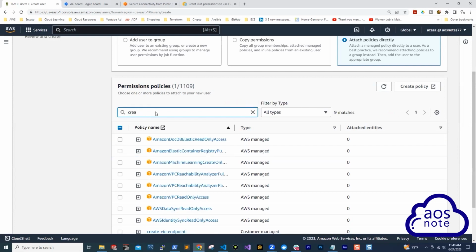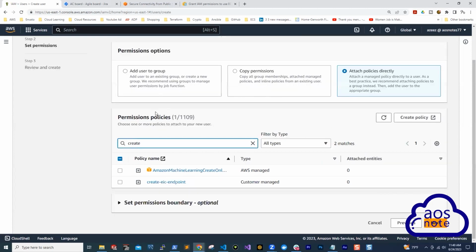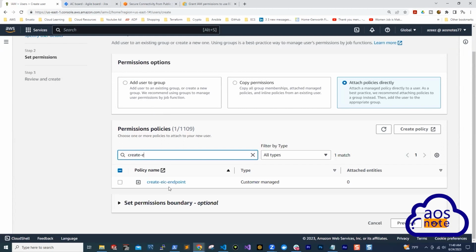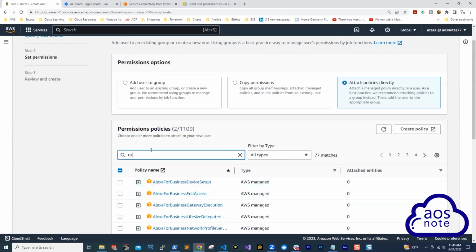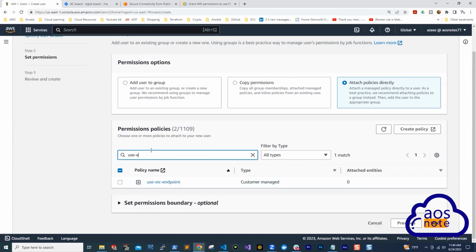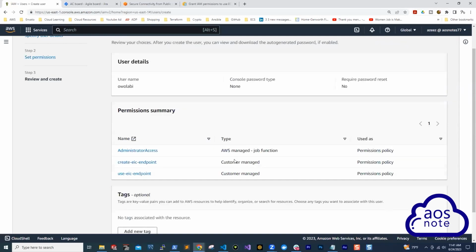The first policy, I called it create EIC endpoint. This is the policy. I'm going to select it by checking this box. Then the second policy, I called it use EIC endpoint. This is it. I'm going to select it by checking this box. Then I'm going to click next.